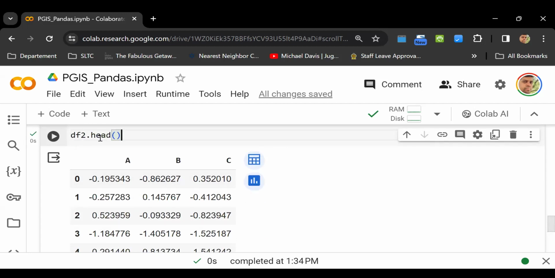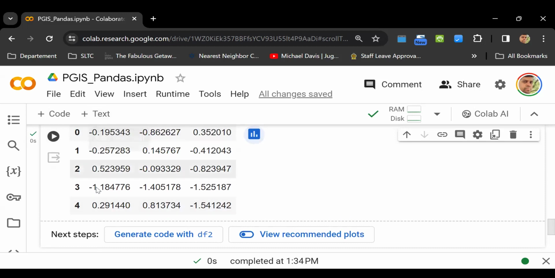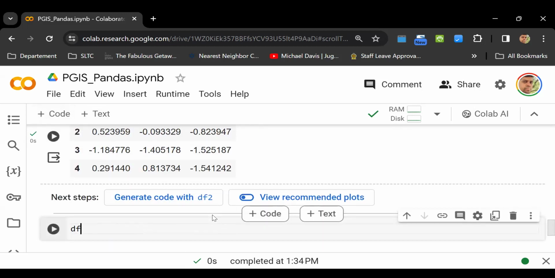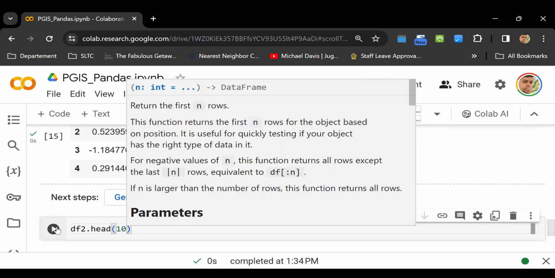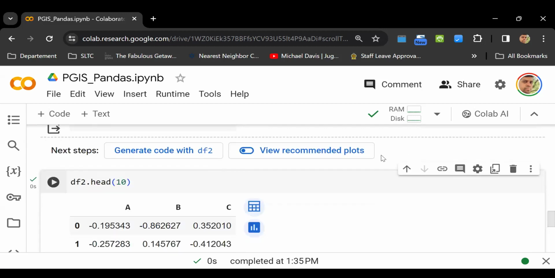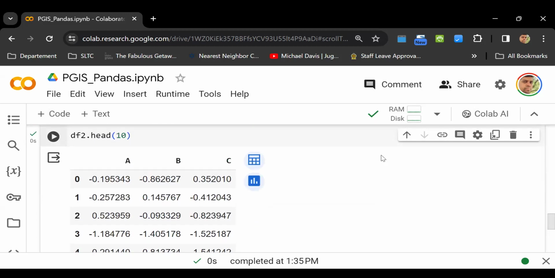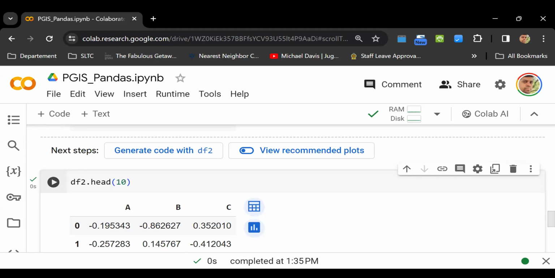Now, if you use df2.head, it gives you the first 5 records. So if you say df2.head(10), it gives you the first 10 records. So in Pandas, you can see this is very easy. Having these methods will make our work with the data easier. Similar to that, just put tail and you can try.